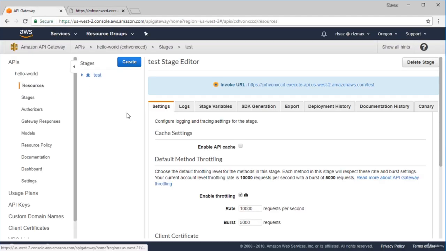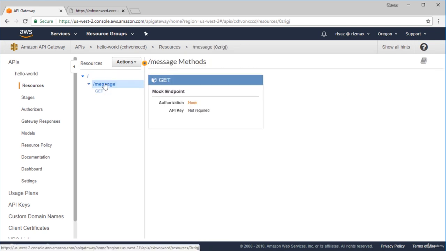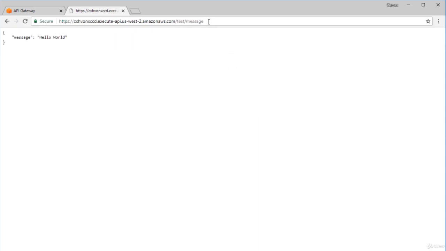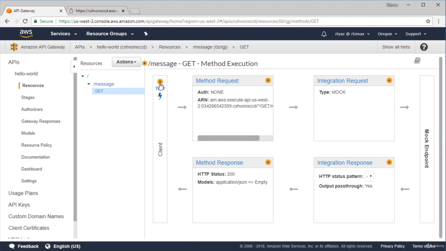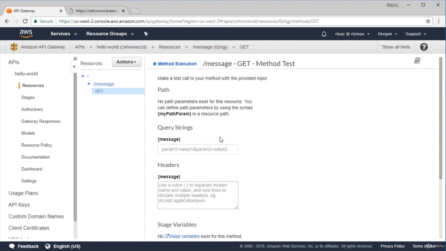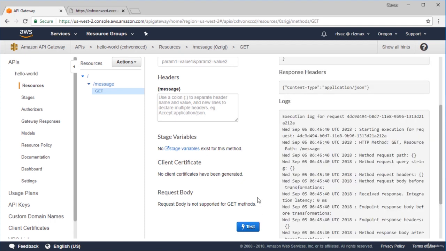So if you go to the resources section and look at the methods, you will see that our endpoint is at /message. So let's copy the endpoint path and we'll paste it right after the API root here. Hit enter. And there we go. We see hello world printed at the output. Amazing. We can also test this method from the method execution screen right here by clicking this test button. We don't have any path or query parameters for this method. Simply click the test button and we should see hello world here as well.